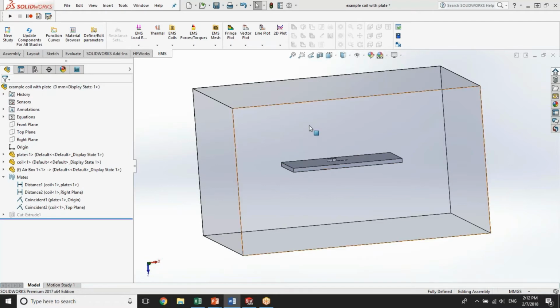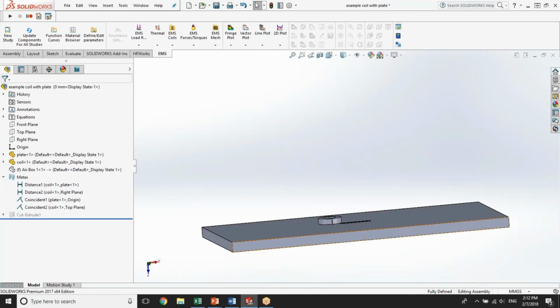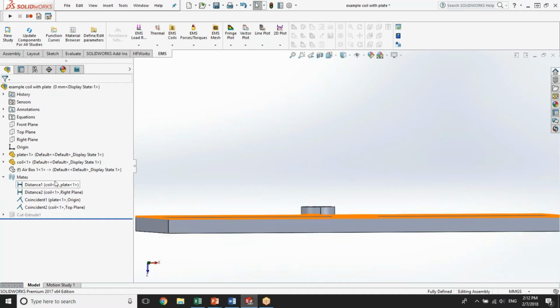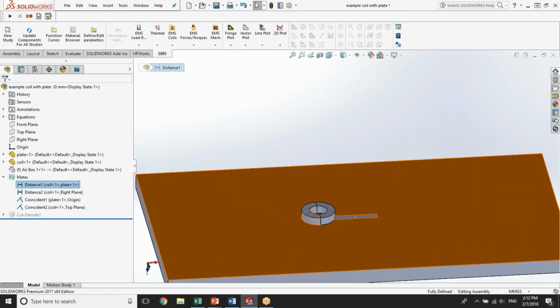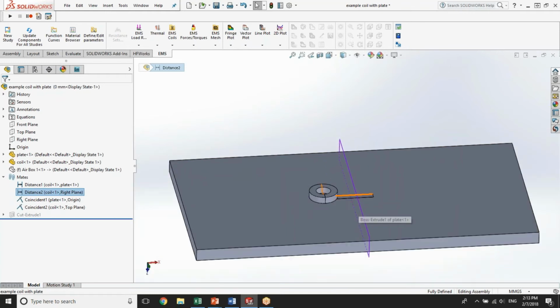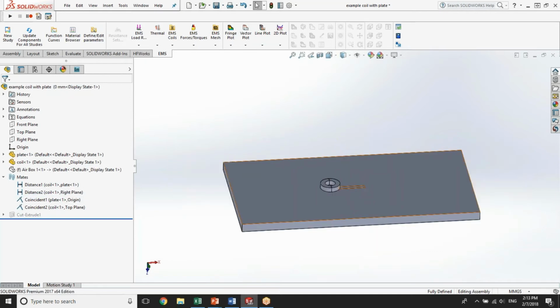The position of the coil in this assembly is defined by basically two dimensions. First one is the lift-off, which is distance 1 under the mates, which defines the distance between the coil and the copper plate. And then a second important dimension defining the position of the coil is the distance between the coil and the flaw, which is named distance 2 in this assembly.